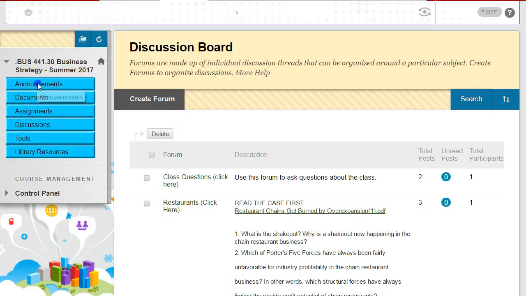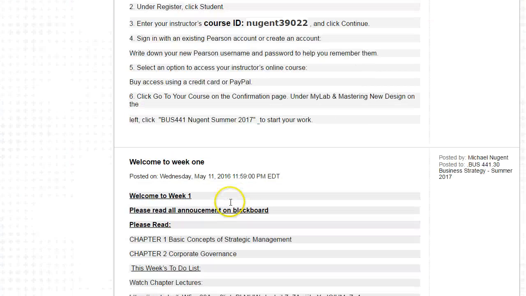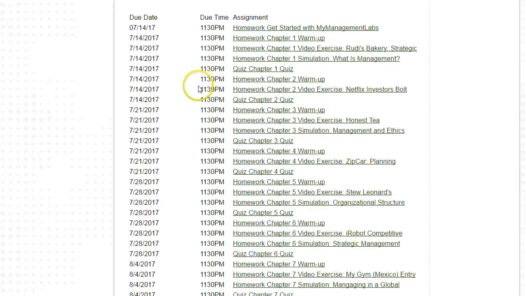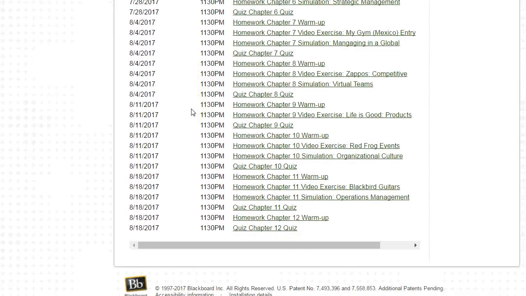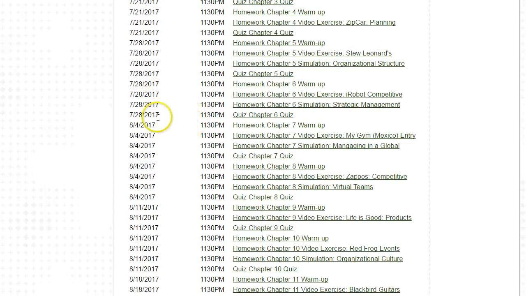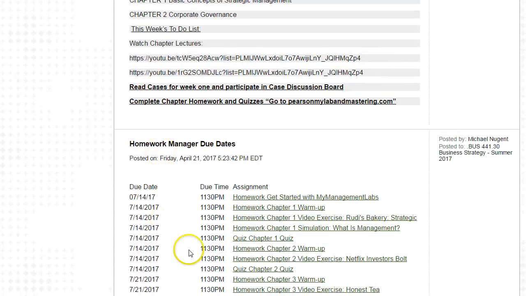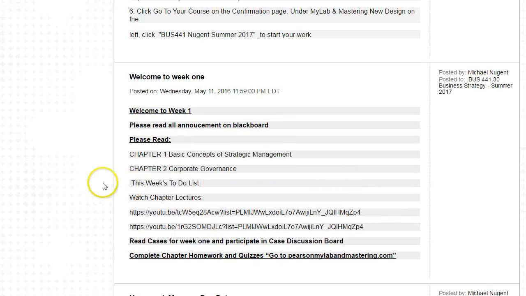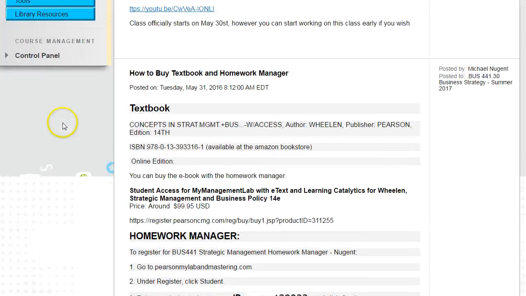And remember that under announcements, I do have listed all the due dates for the homeworks on my management lab. If you want to look over and get an idea of when things are due, just even print this out, make a checklist out of it, and just cross them off as you complete them. And each week, look for my welcoming message for the week, where I list all the video lectures and a synopsis of what you should be working on that week.